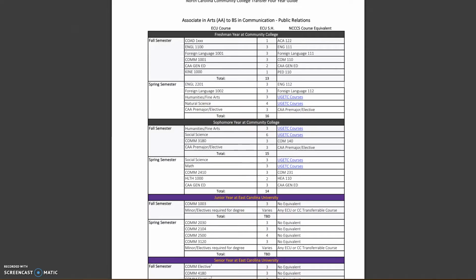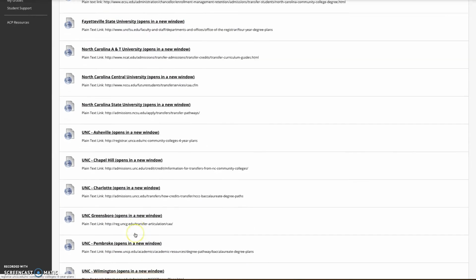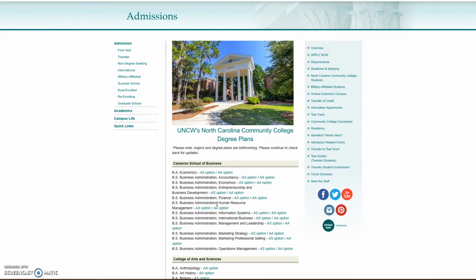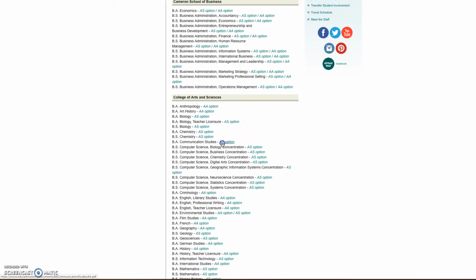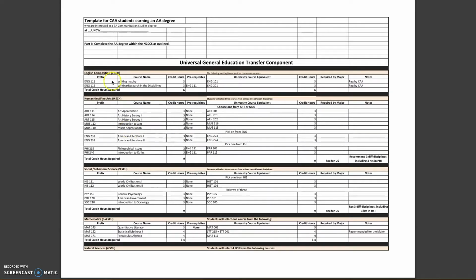I'll show you one more school that organizes it in a different way, which is Wilmington. None of these are better or worse, it's just different. Here's the communication degree. So notice this is completed in a completely different format. How this is organized is instead of by semester, it's by the requirement for meeting the Associate of Arts degree. So they say in all Associate of Arts degrees, you're going to need English 111 and 112. So obviously you would take those.